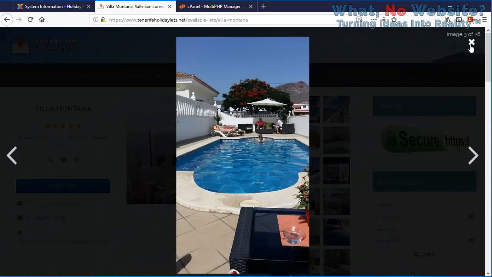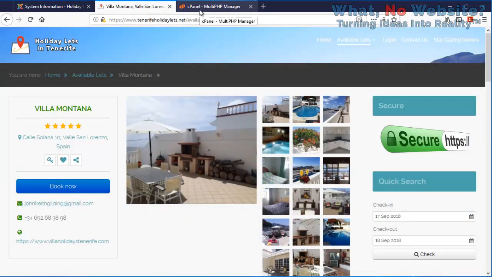If for any reason it doesn't work, you can just go back into the control panel, push it back to a previous version of PHP, and then get in touch. Just raise a support ticket through whatknowwebsite.co.uk and we'll have a look at that for you.